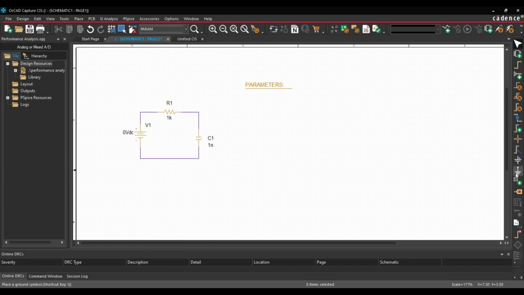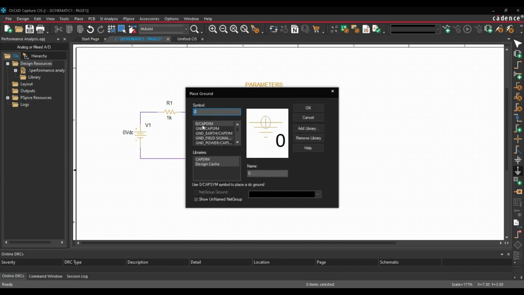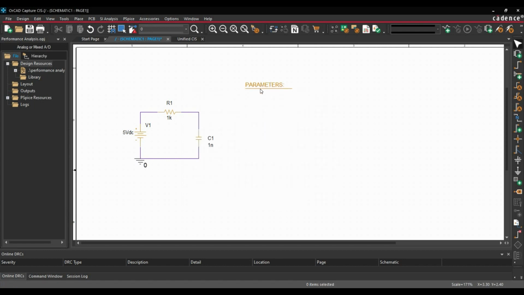Next, we are going to place ground. So click over this Place Ground button, select 0 cap sim and click over OK. In the next step, we are going to add parameters.